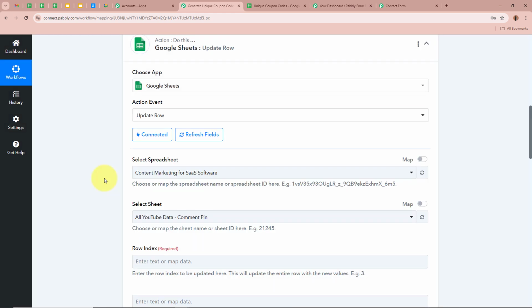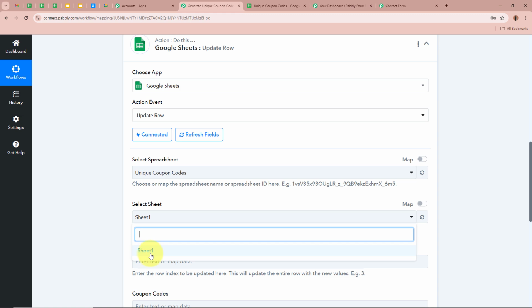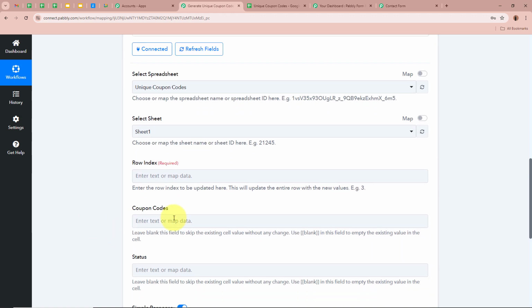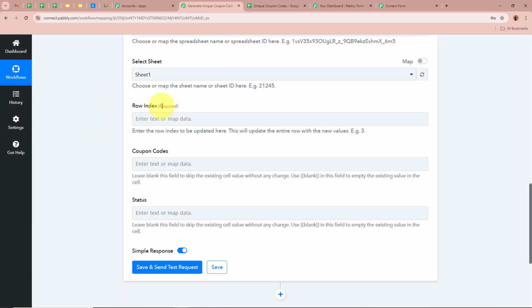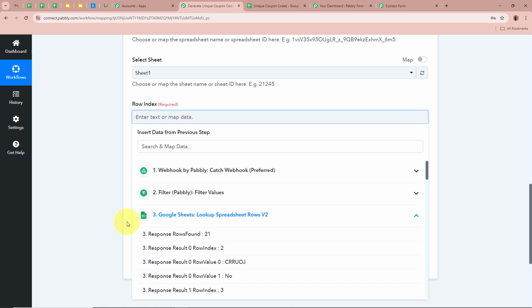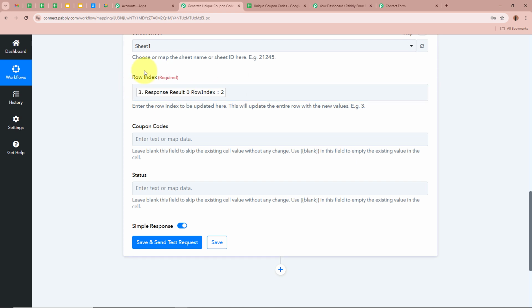As I've done that, you can see Google Sheets is now successfully connected to Pabbly Connect. For the spreadsheet, I'm going to select the spreadsheet that I've created, that is unique coupon codes. And for the sheet, I'm going to select sheet 1. It is asking for the row index. The row index is the index of the status that we want to update. For the row index, in this response, we have received the row index of this coupon code right over here as well. So I'm going to map the data of this row index, okay?